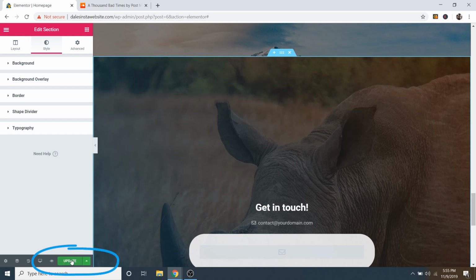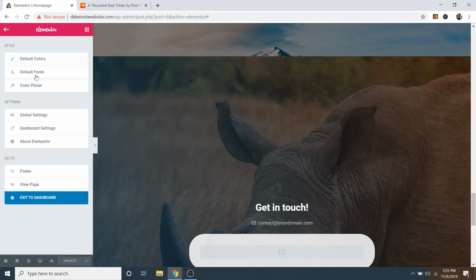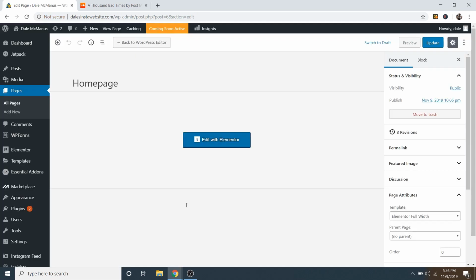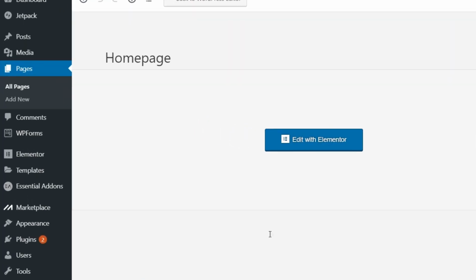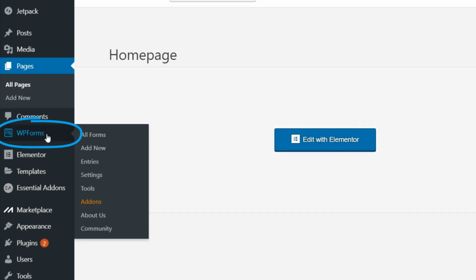So I'm just going to click on Update down here to save our work. And then I'm just going to click on the little hamburger symbol to go back to this menu, and then I'll click on Exit to Dashboard. Okay, so in order to create a new contact form, we're going to do that through WP Forms. And you can see we've got a menu item for that.